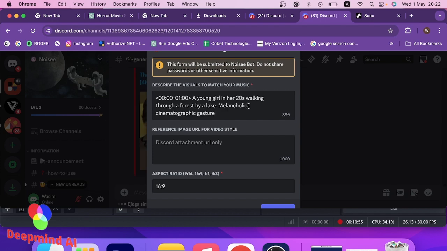So I just insert that, and you can see I have mentioned the timing, and I inserted my text. And second, you can see that you need to attach the URL for your reference image, and I will help you create your own picture URL. So first, if you have any reference picture, you need that URL here. So let's create the image URL first.